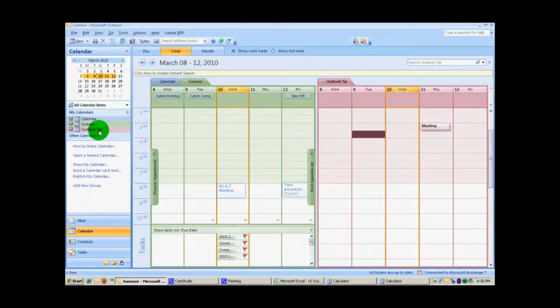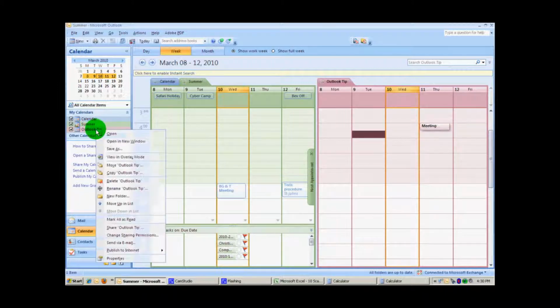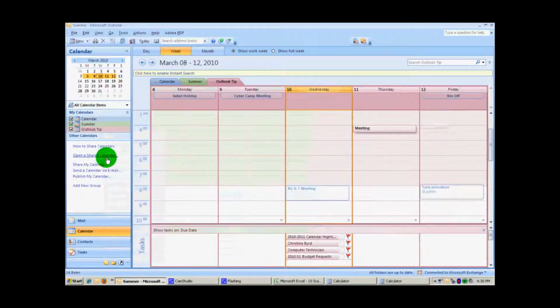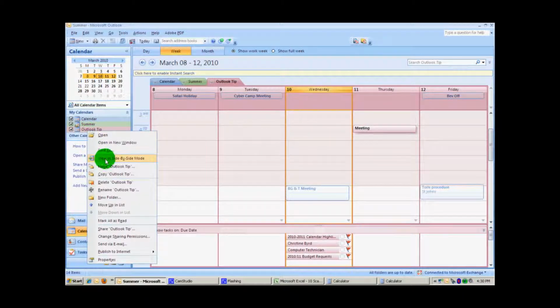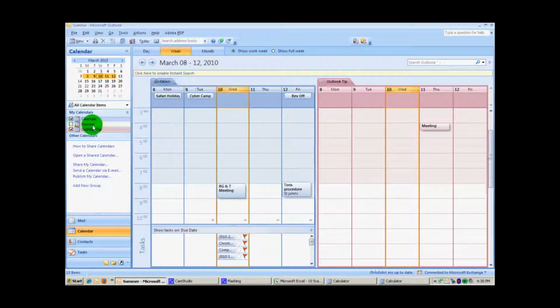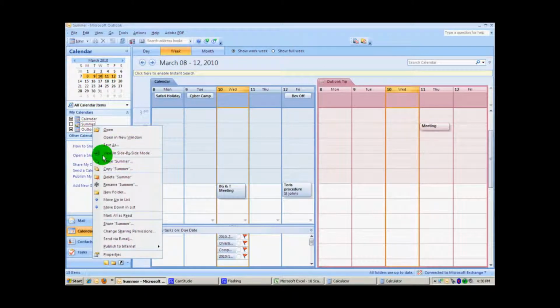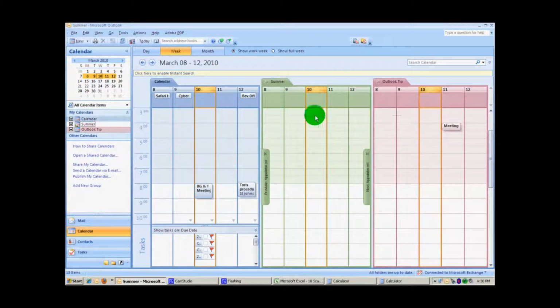If I wanted to overlay with my other two calendars, I right-click on that calendar, and I have View and Overlay mode. So when I do that, then all three of my calendars will overlay. If I want to change it back, again, I right-click on it, and then I click on View and Side-by-Side mode. And I can do this for any of my calendars. So now I can see all three of them side by side.